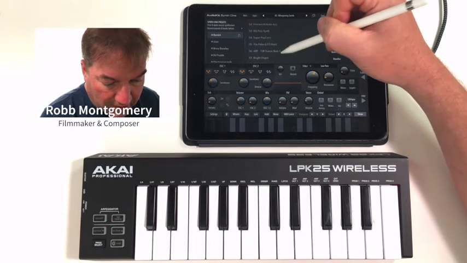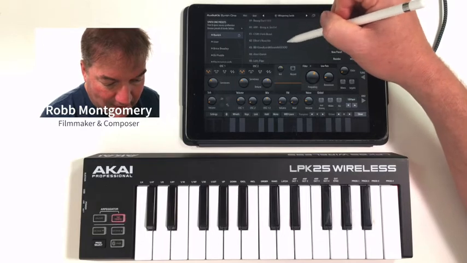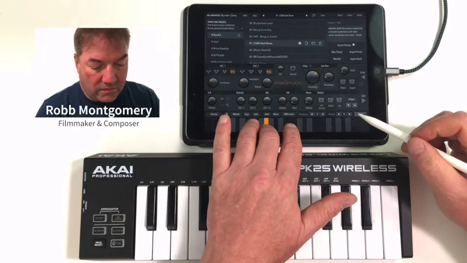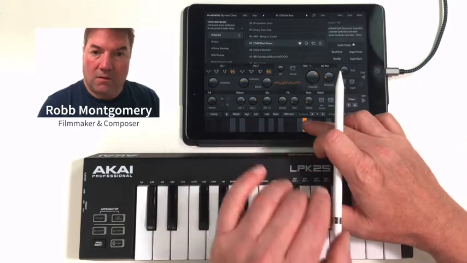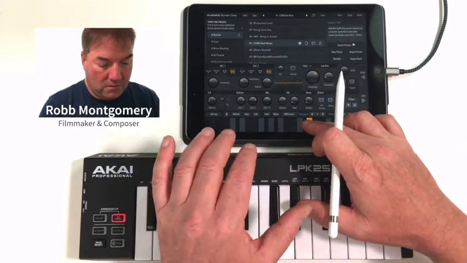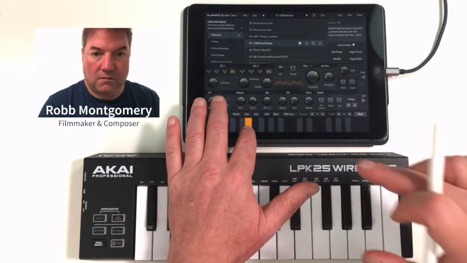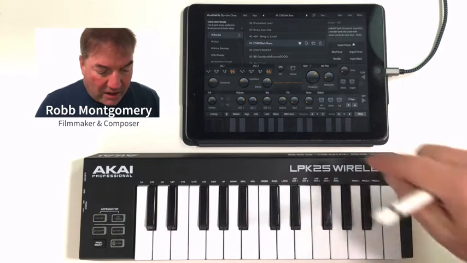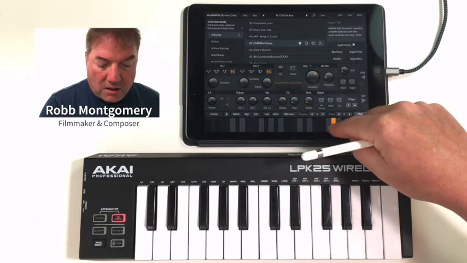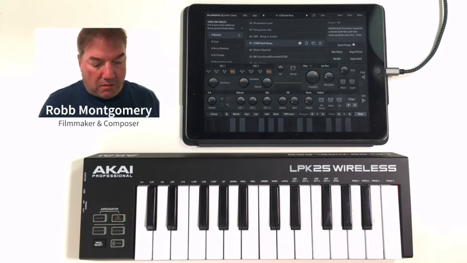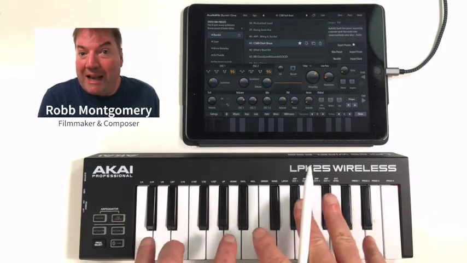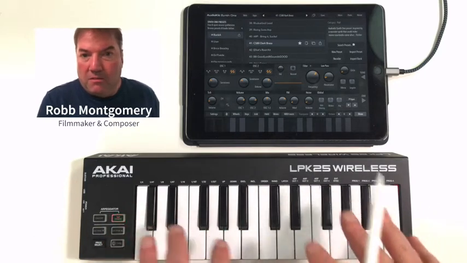Let's see what I've got here. CS80 Dark Brass, you know. Creepy. And you see, I just often use the built-in keyboard. And you know, you can always be fine just touching the white keys and playing in C major. You don't even have to touch the black keys. Or you can play with just the black keys. And then you have like the opening of Subdivisions by Rush.